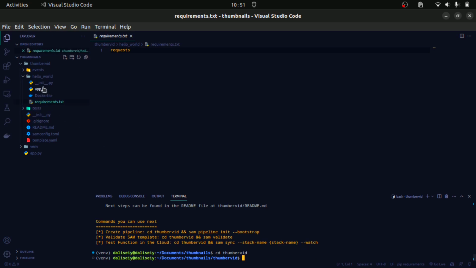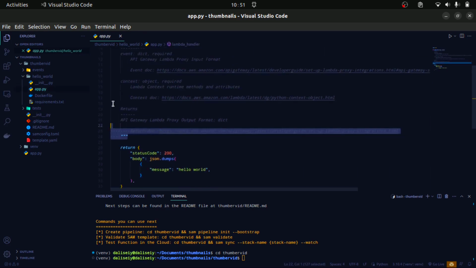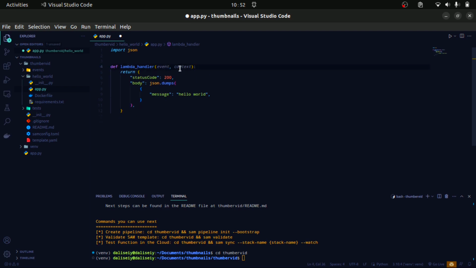I need to work in this space called my app.py. This is where I'm going to be developing my Lambda function. So here I'm going to be writing my code. There's something called an event. Events are basically JSON data that is sent to AWS. When AWS wants to get an event, the events are sent as JSON.